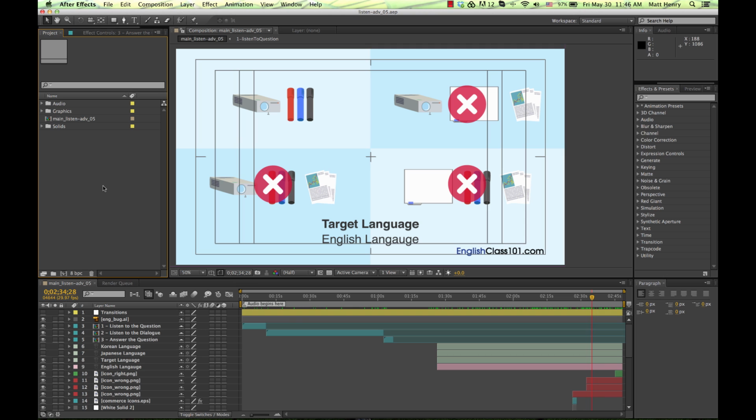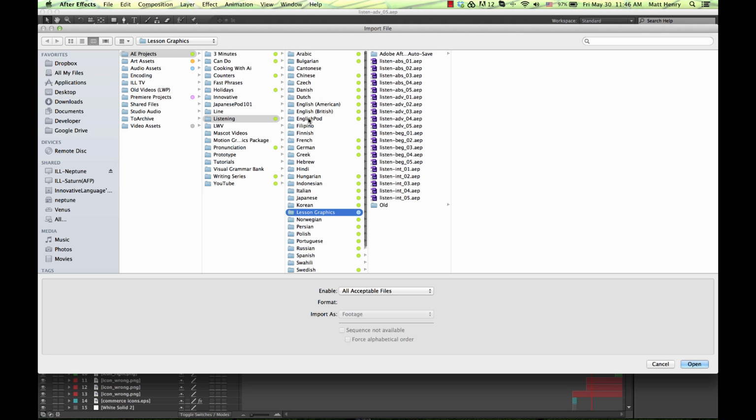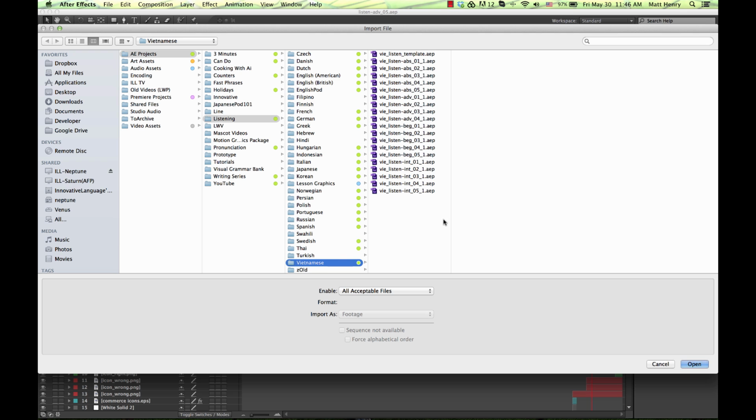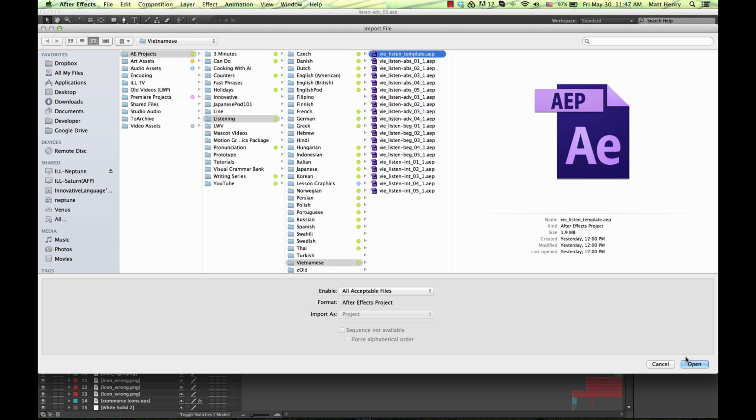So we need to make this not the generic version. We need to make this the Vietnamese version. So I'm going to import another project, and this is going to be in the language folder, whatever it is. And in each of these languages, there should be one called the listen template. Open that up.